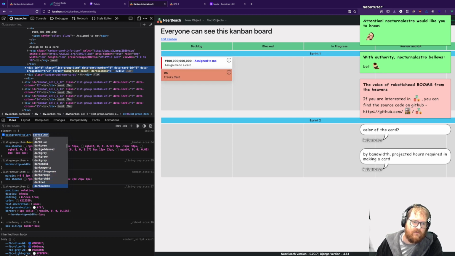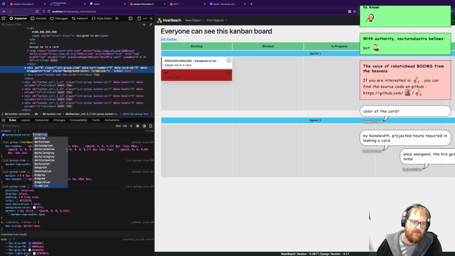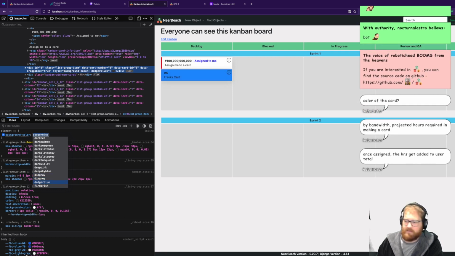And I don't really want to program in the ability to switch text around and stuff like that. By bandwidth, project hours required in making a card. Once assigned, hours get added to the user's total. I haven't gotten that far ahead yet with the project times and stuff like that. So that is something I do want to implement, but that is something later down the track.